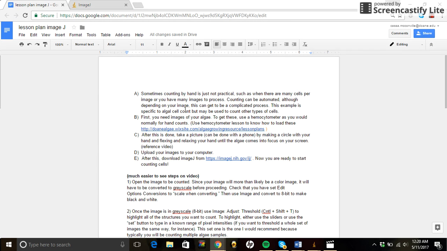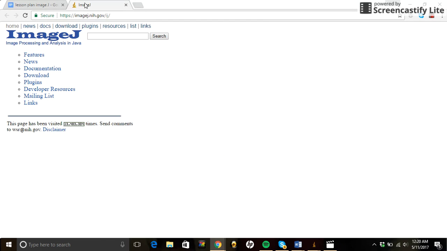So after you have all your images taken, you can upload these images onto your computer and then download ImageJ. You're going to find ImageJ on this website right here. And this is what it looks like. You'll just click download and download the software.